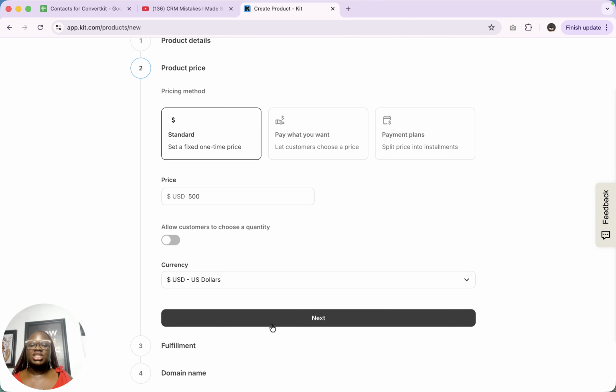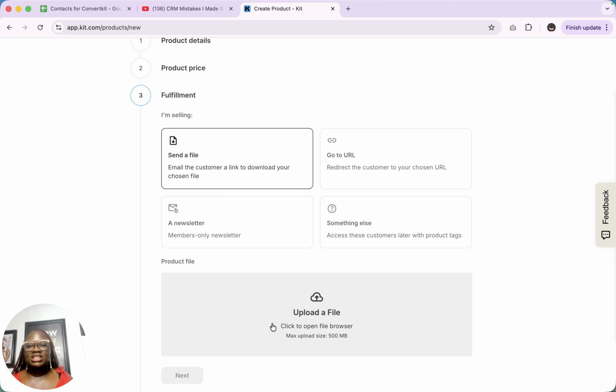And after that, you can click on next. And when you click on next, it is going to ask you where they are going to be getting the value of this course. So do you want to bring this course as a PDF? Do you want them to go to a particular URL where they can see the landing page for the course, and they can sign up in another URL? Or you can say that maybe you want them to be able to join your newsletter, or you can say that, you know what, it is to give them access to the product maybe later in the future.